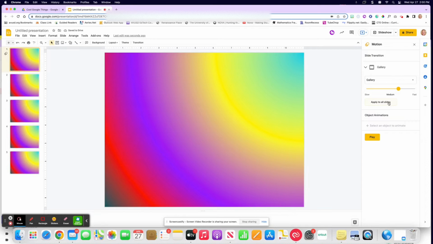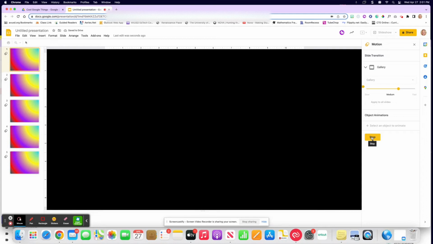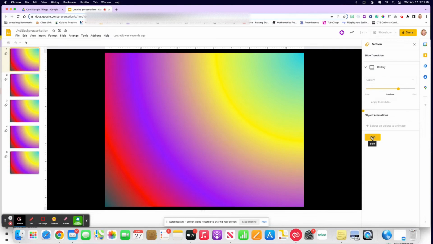And again, it gives me that opportunity to apply it to just this slide. If I do not select this, this will only affect this slide. If I do select this, it will affect all the slides in my project. So I want it to happen to all my slides. And then if I push play, it's going to give me a preview of how my slides are going to come in. That's okay. I like that a little bit.